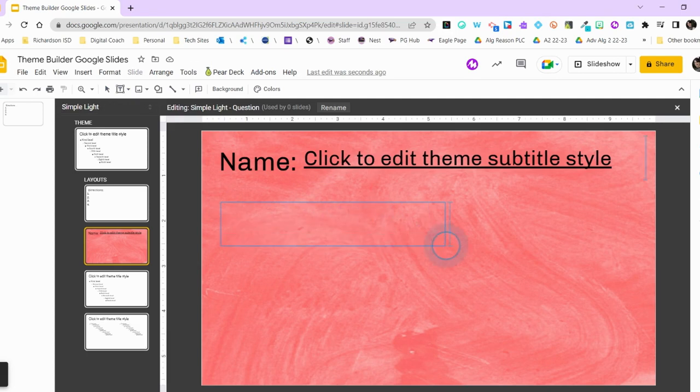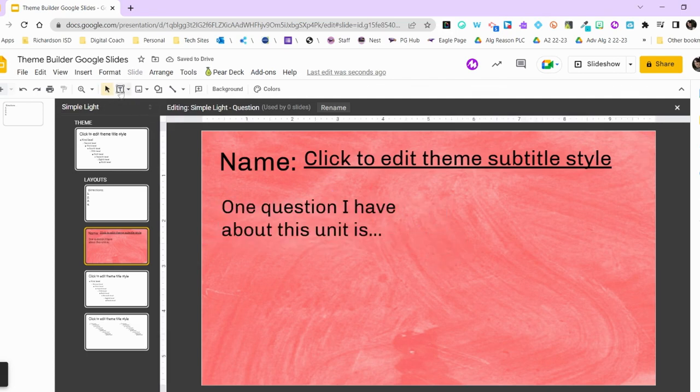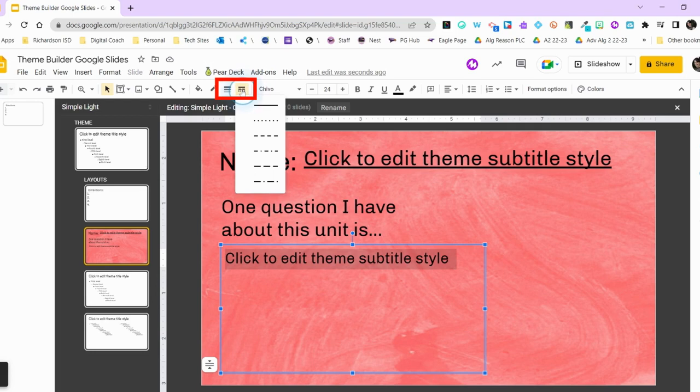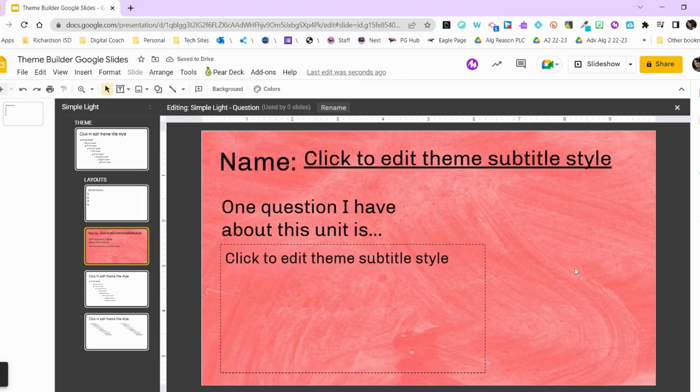So I'm going to add one right here. Let's add a placeholder because that is where the students will actually respond. And I'm not going to change anything, just going to leave that text as a placeholder. I do, however, like to add an outline just so students can see those text boxes a little bit clearly.